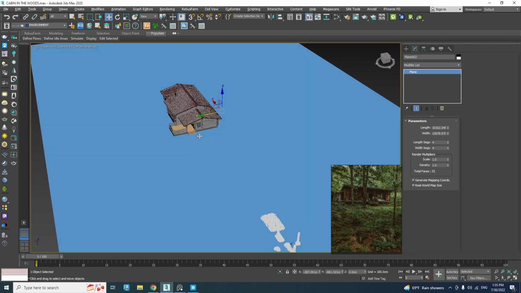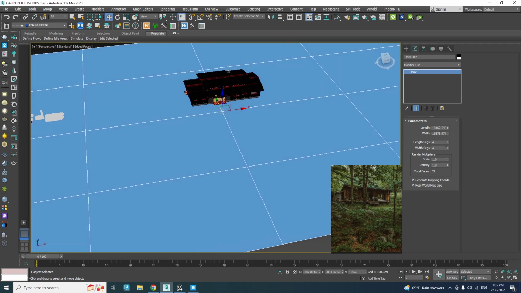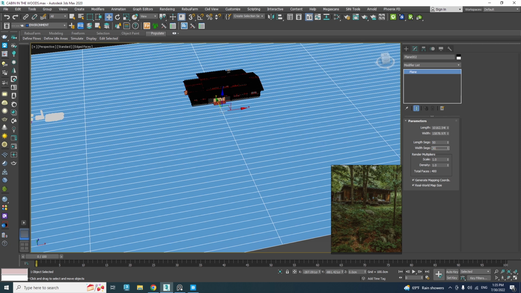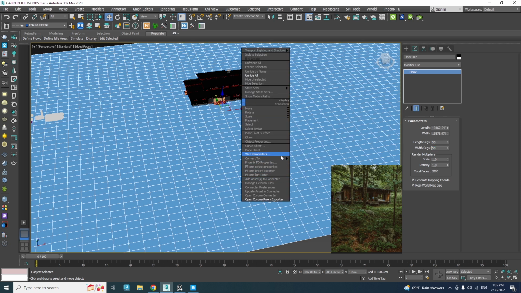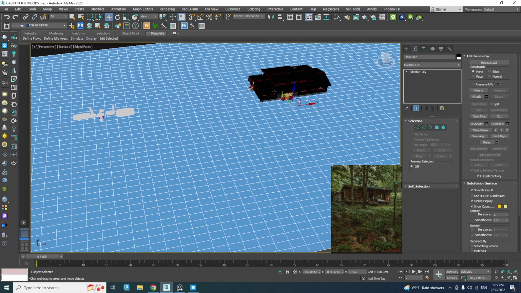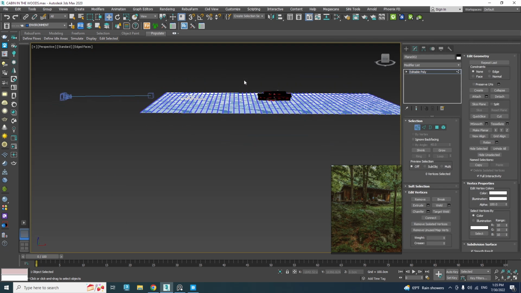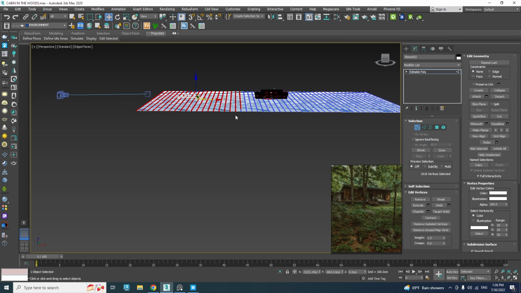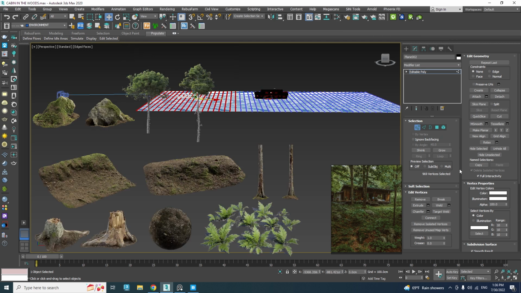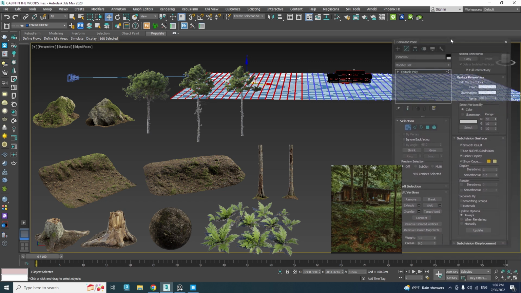The cabin model is a free object that I've downloaded from 3dsky, and you can find the link in the description. All the vegetation and the ground material are from Quixel Bridge, Megascans, and I've touched on that subject in one of my other tutorials and you can find it right here. One more thing that I have to mention is that I had most of these assets ready in the scene before I started working on it.